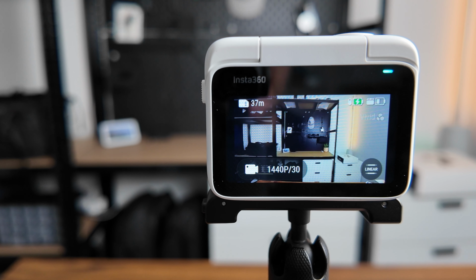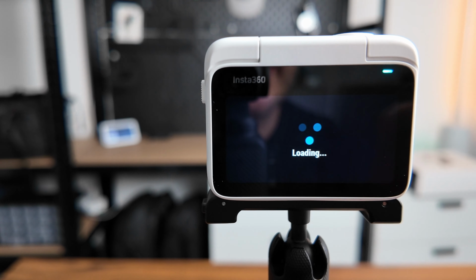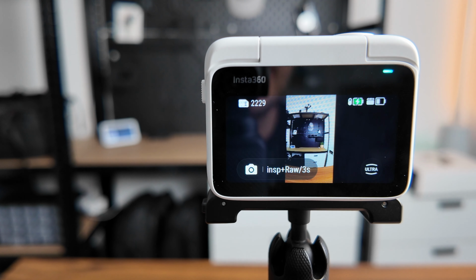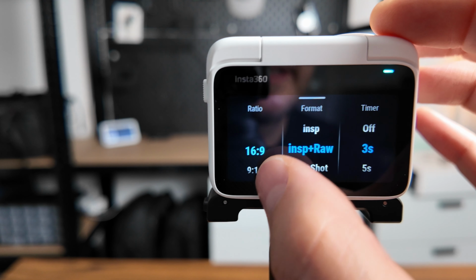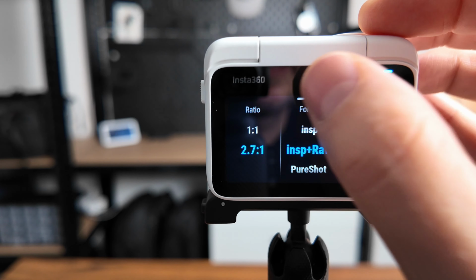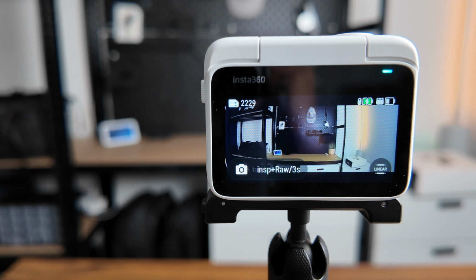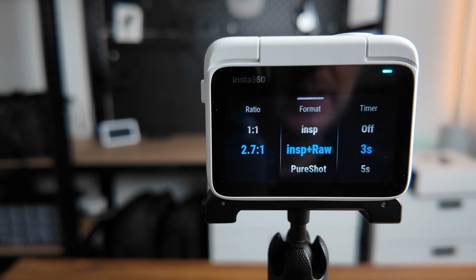Let's switch between the different modes and see what resolutions and frame rates we have. So I'm going to start at the beginning, where I consider to be the beginning, with photo. So if we go into photo and go into our settings, we have the option between 16:9, 9:16, 1:1 or 2.7:1. 2.7:1 is quite a cool aspect ratio. It's really wide there. You can see wide and narrow. It's got that cinematic look, and it's cool you can take photos in this aspect ratio. So I thought I'd give that one a shout out.